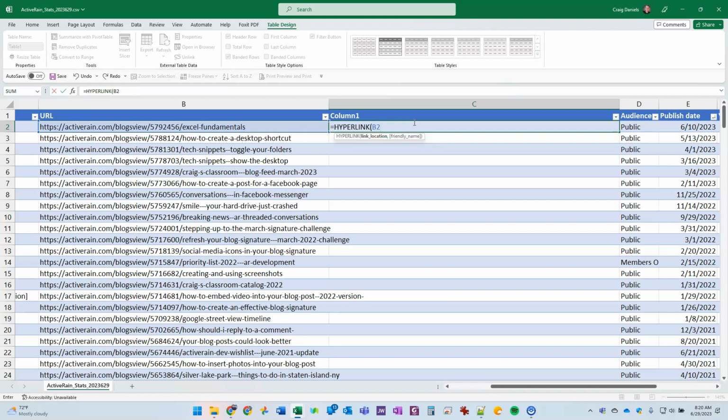And then in the function, I have the option. The second part of the function says, what's the friendly name, or we call it the hyperlink text. What's the text that you actually want to see? Looking at a big long URL is not all that interesting. So let's just go ahead and put in quotes the word link. So every one of these texts will have just the word link that I can click on. So I'm going to go ahead and finish off my formula and hit enter.